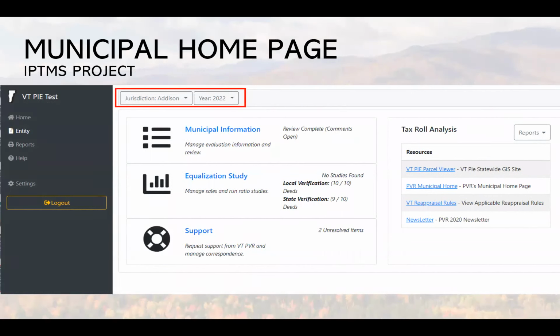So taking a look at the home screen, this is what it will look like when you log in. The first thing I want to highlight is we have our jurisdiction dropdown on the top left. So if you are someone that works in multiple towns, if you're a contract assessor, so forth, we can give you access to multiple towns under one single login. You'll also notice that we have a year dropdown here. So we're going into 2022, so this is the only year that's available. But as we do have more years, you'll be able to go back and look at 2022's information. It will all be there for you in an online permanent record.